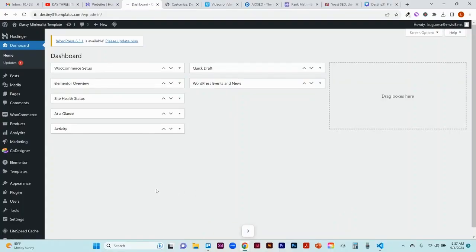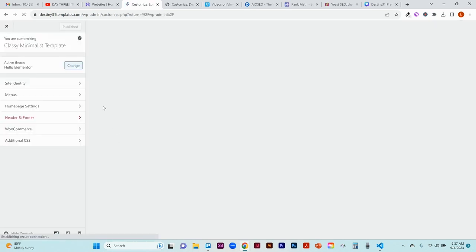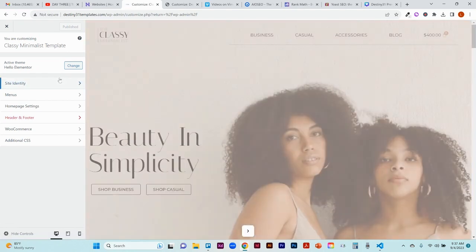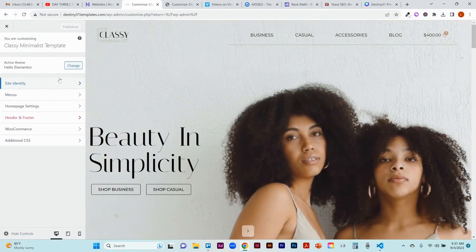So in your dashboard, you're going to go to Appearance and Customize. And the reason why these steps are important is because you want something to be branded and professional. So that's why I recommend that you do these steps after you're done making sure everything is set up.